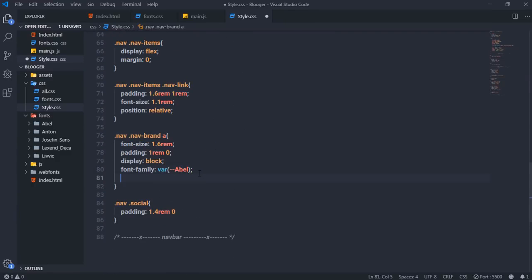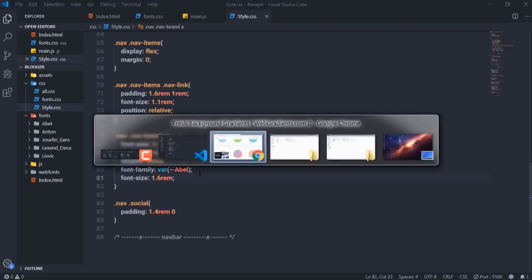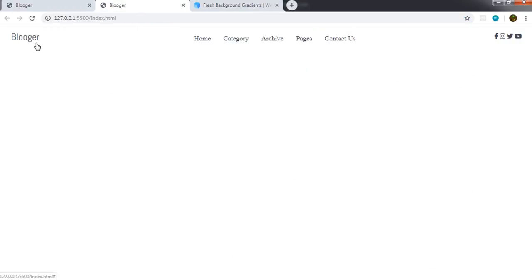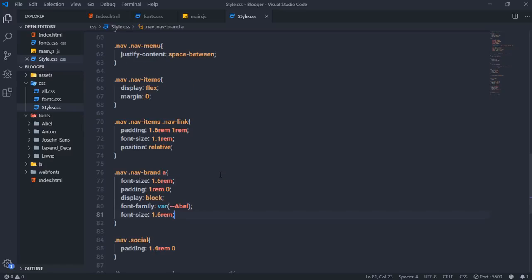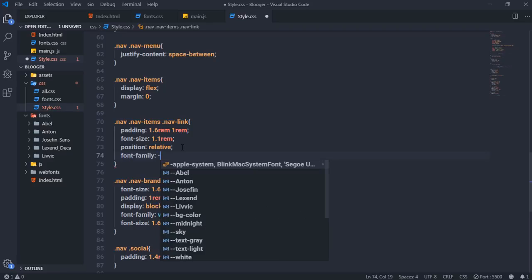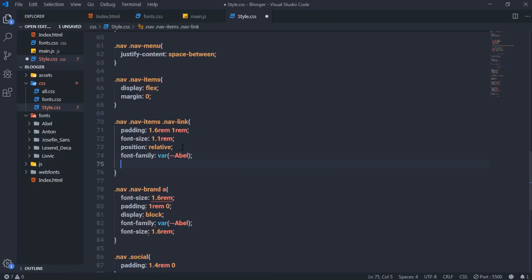Now just after that, I'm going to change the size of this font. So I'm going to just say here font size. And I want to specify here 1.6 rem font size. So I'm going to increase the size of this blogger text. Just after that, I'm going to specify font family and font size to these nav links. So I'm going to just say here to these nav links, I'm going to specify font family and I'm going to choose here this font and font size is going to be 1.1 rem.